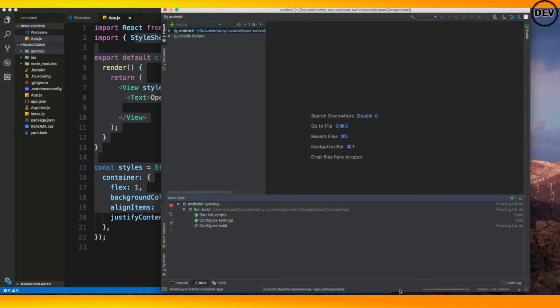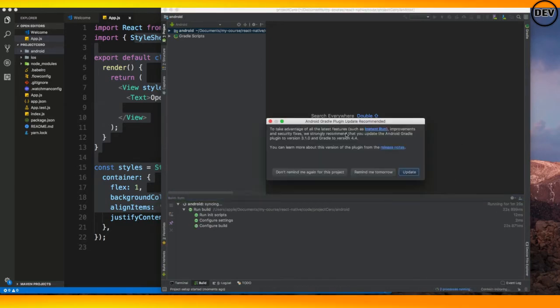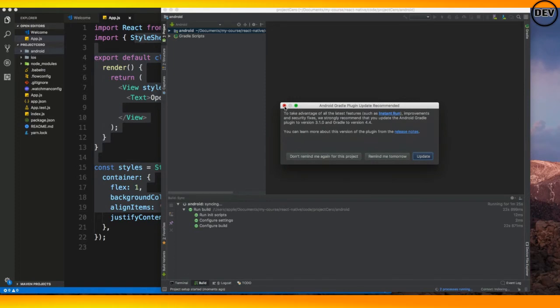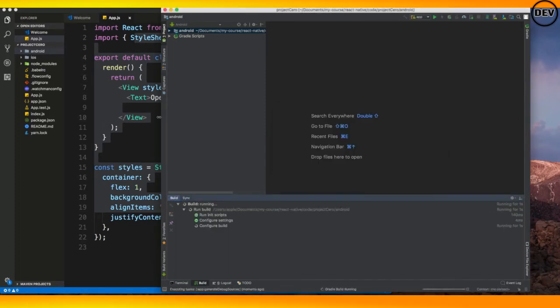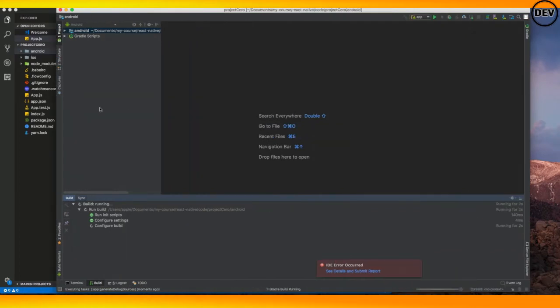At the bottom, it's going to start doing something: resolve dependencies. So we need to wait until this is done. It's going to take a few minutes, all right? After that is done, you're going to get this message. For now, we are not really going to update. I'm just going to close it. And I'm going to open this, and now at the bottom it looks like it's doing something, but for now, we just need to wait for a couple of minutes.